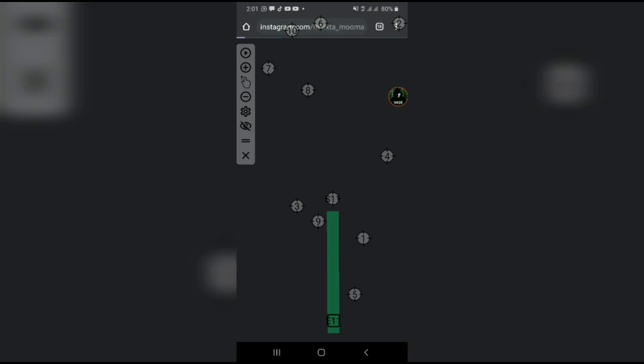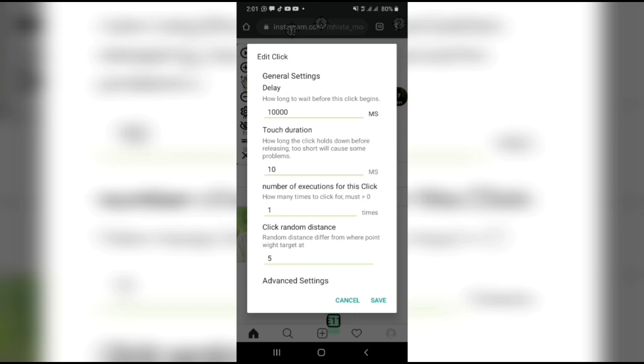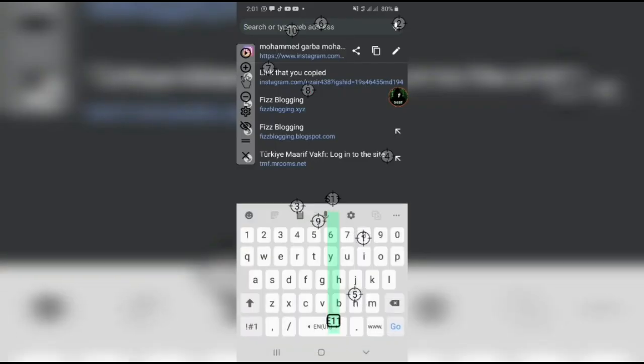The function of the sixth target is to click on the search bar. I will show you the delay, 10,000, and the others are the same. I will click on the search bar, and the seventh target's function is to click on the link you copied.